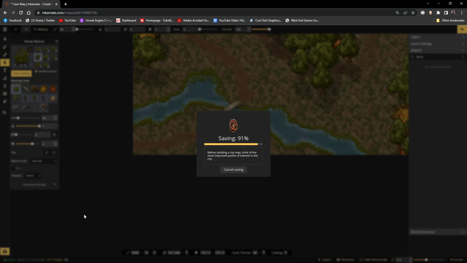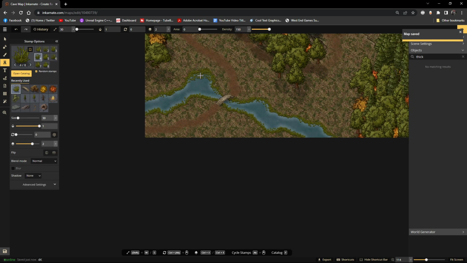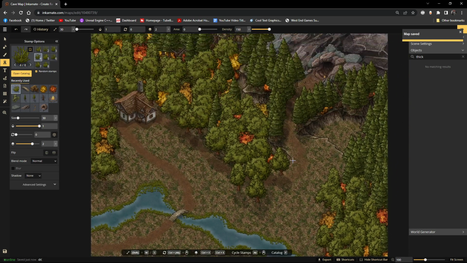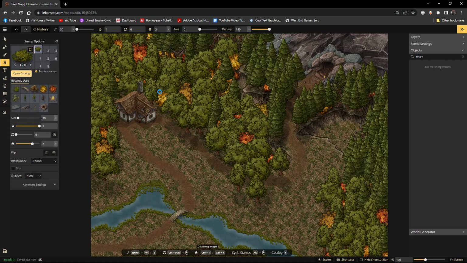Now, I honestly don't know what else I need to add to this map because this is mostly just about the cave and the hunter's cabin, and players coming in here. Probably just need to add some bushes at this point, trees and stuff. Let's look at other trees we have. Bring these up. Definitely bring that size up.